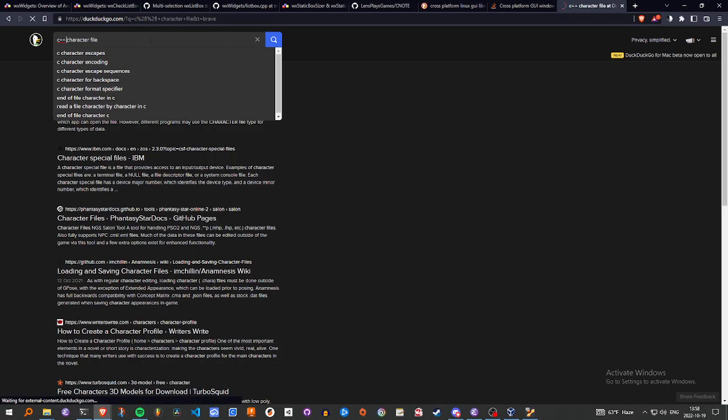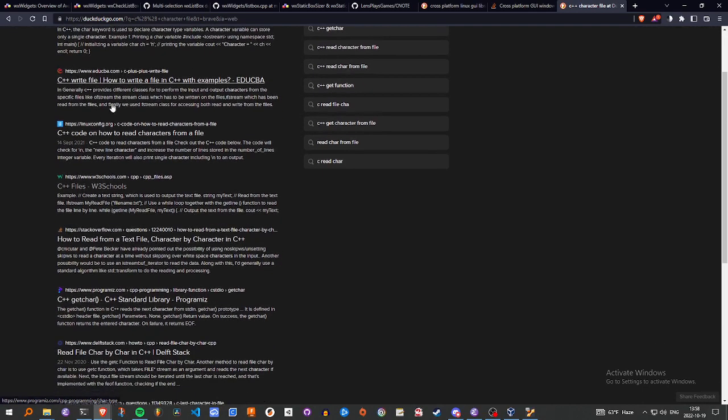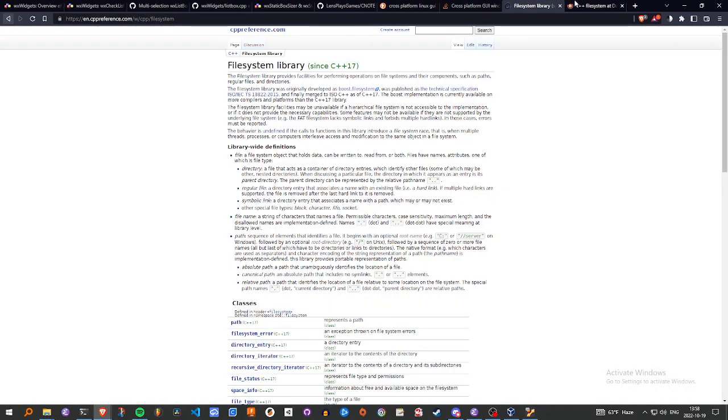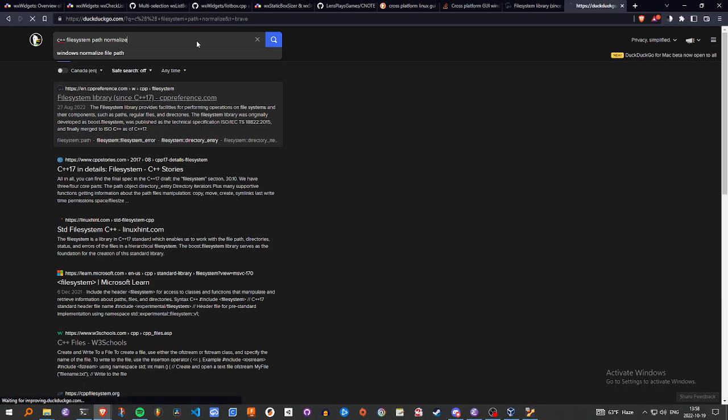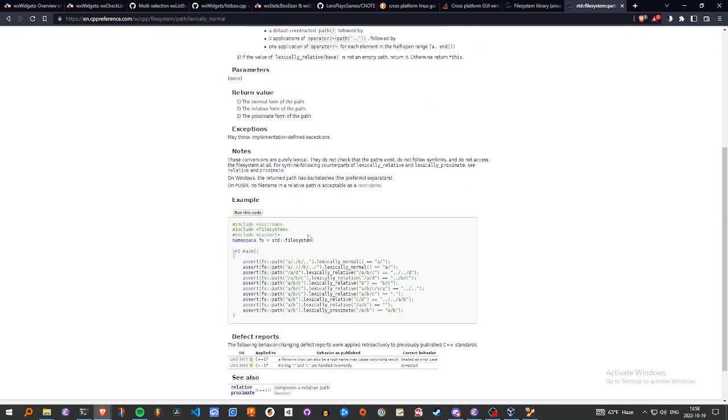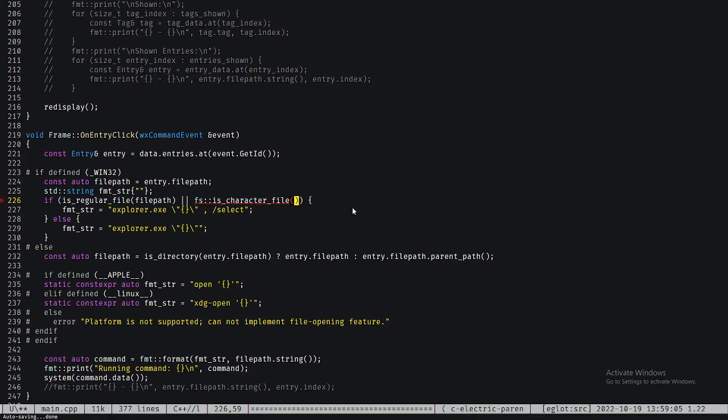C++. Okay. C++ file system. What if I just look at file system path and normalize? Lexically normal? What? They do not check that the paths exist, do not follow symlinks, and so on. Nice. Let's use that. Lexically normal.